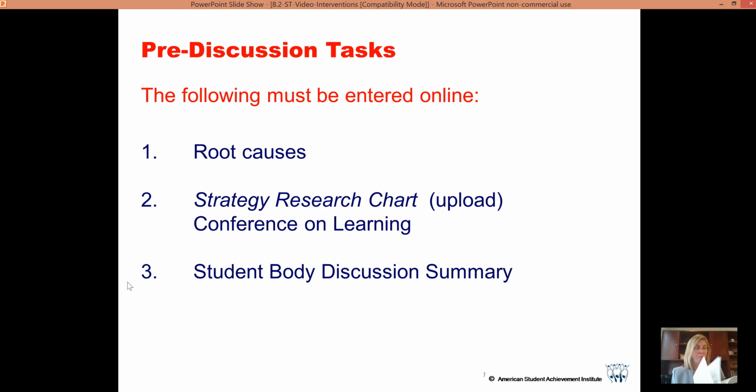It is on page, I'm going to have to find it real quickly. It's towards the end. It is page 27. You can also download it from the online system, but remember you came to the conference to search for strategies or interventions that could address your root causes, and you wrote those as you attended the conference, and now we'll need you to upload that sheet so that you could share that information with your council.